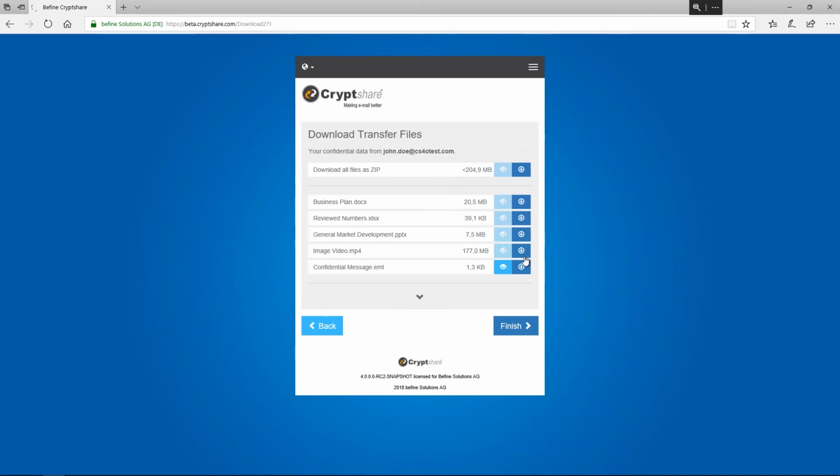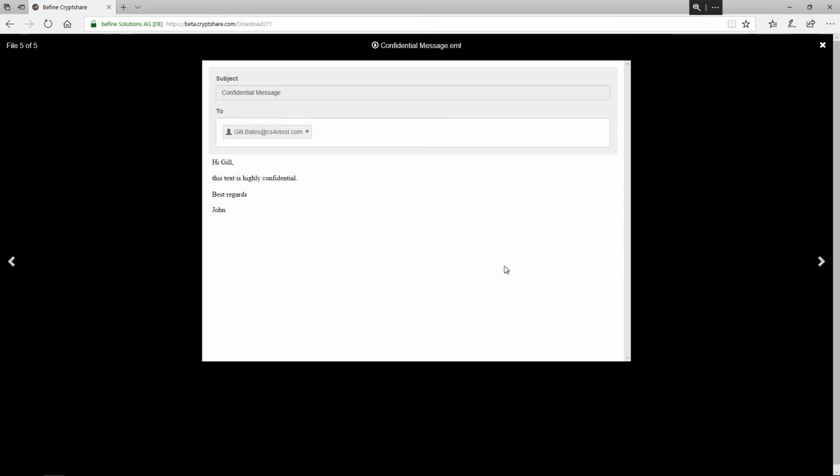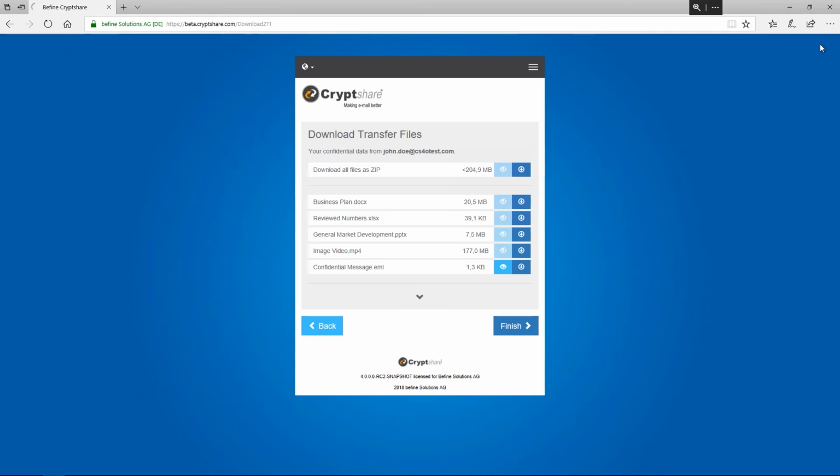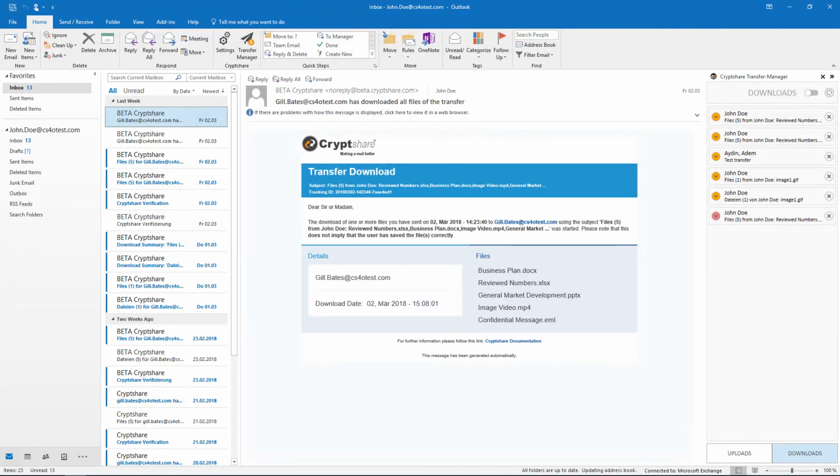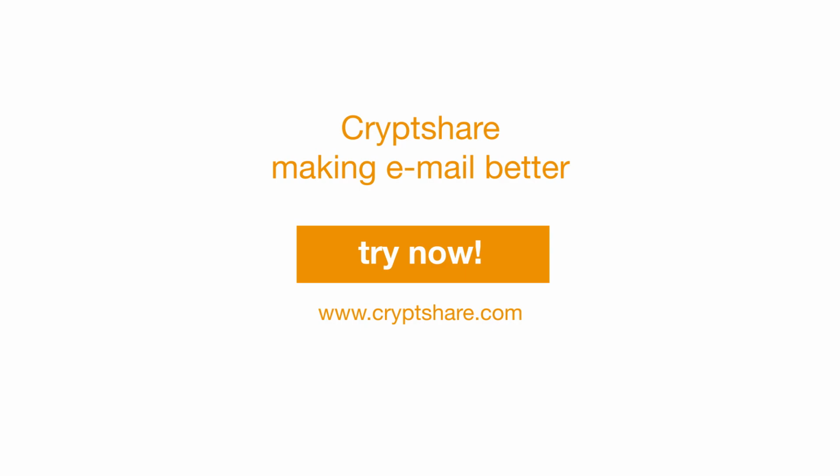The files can be downloaded individually or altogether as a zip archive. Any confidential message can be read in Outlook or any other email software that supports the EML format. If you selected the option, you will automatically receive an email notifying you that the recipient has downloaded the information you sent. As you could see, Cryptshare can be used to exchange confidential information, such as emails or files of any size, ad hoc and with no requirements to be met, but having access to email and a browser.